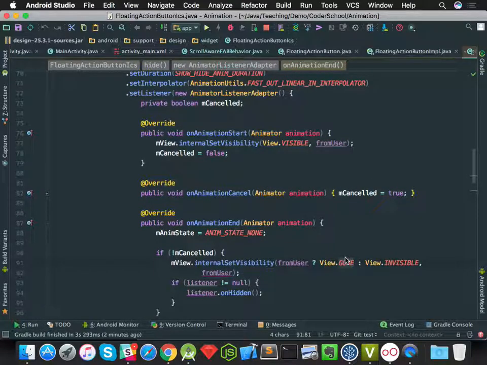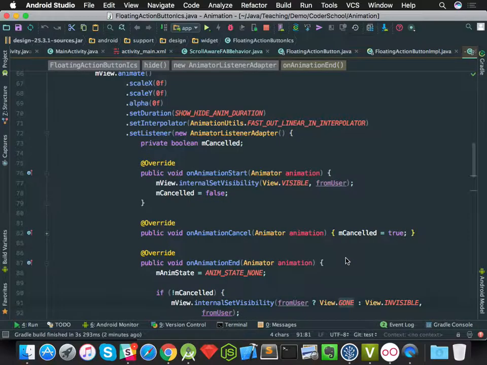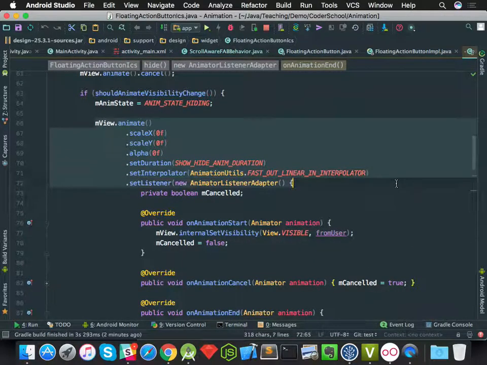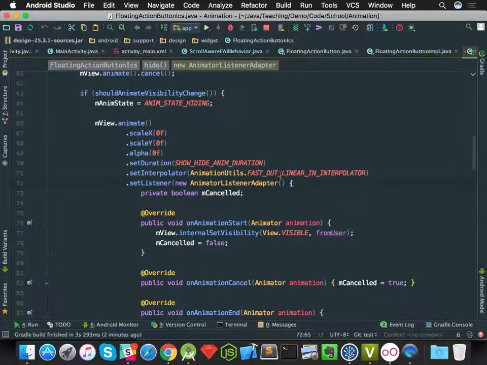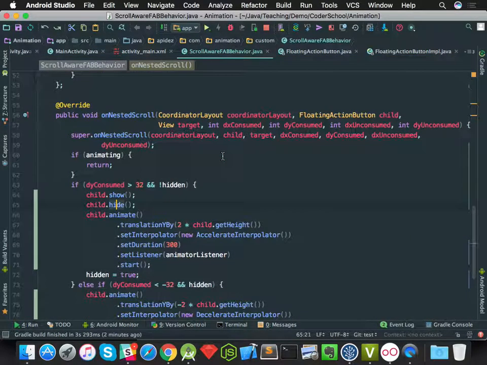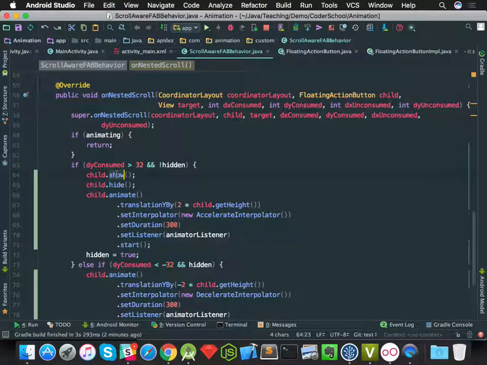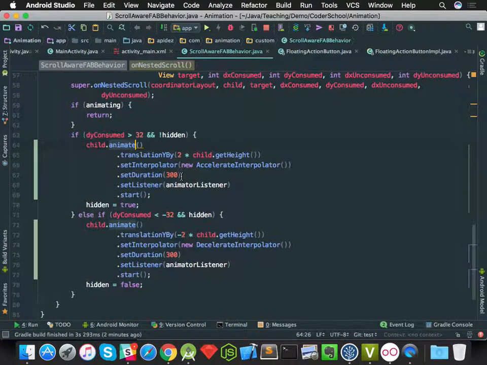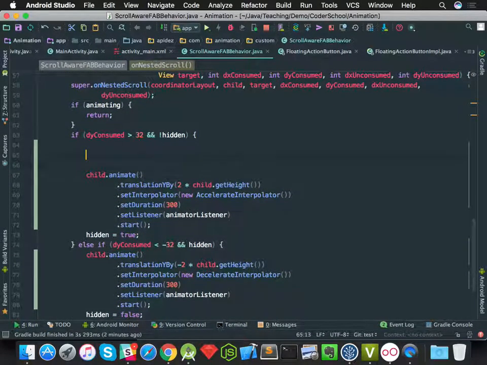So if you want to pop and show like that, you can just do something like this: scale, alpha, and a fast out linear in interpolator. Because I know this, I just copy and paste, and let's see how it works. Remember, this is not going to be called again when it's only been hidden. So I'm going to use this one. Great, let's see.